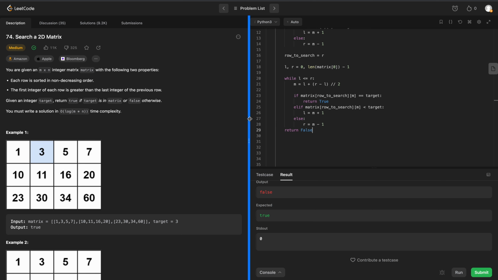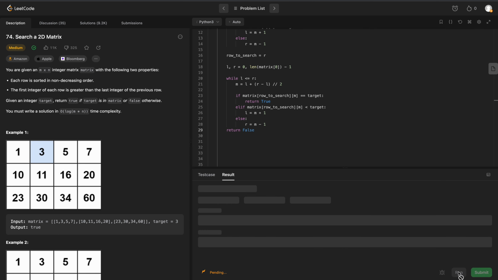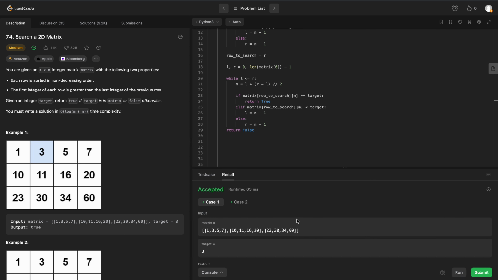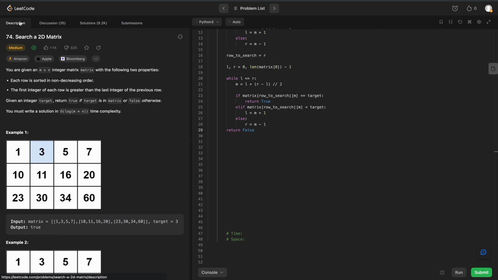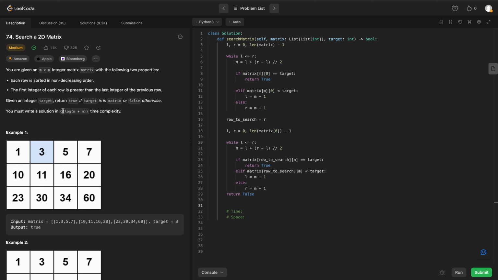So let's go ahead and run this. Perfect, we passed both test cases. So we'll submit, and it does run. Awesome. So time complexity obviously is going to be O(log(m times n)). That's what they wanted us to solve it in. And the space complexity is going to be O(1). We're not creating any new data structures in order to solve this problem.